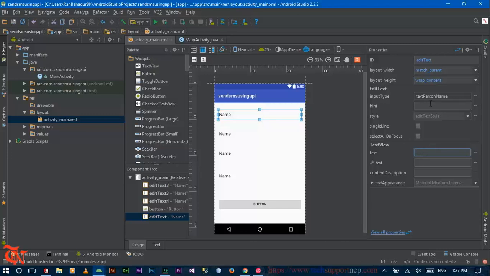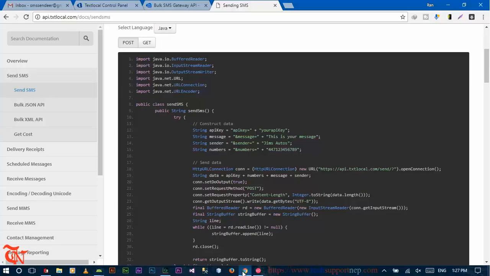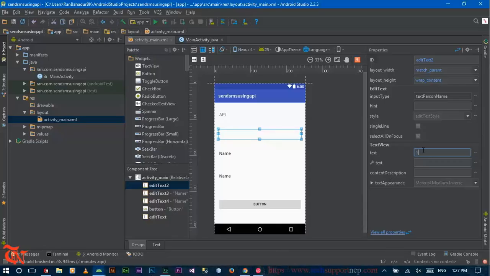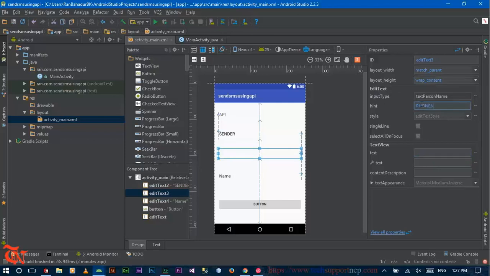And set the hint: your API, and then your sender, and your phone number. And then here goes message.